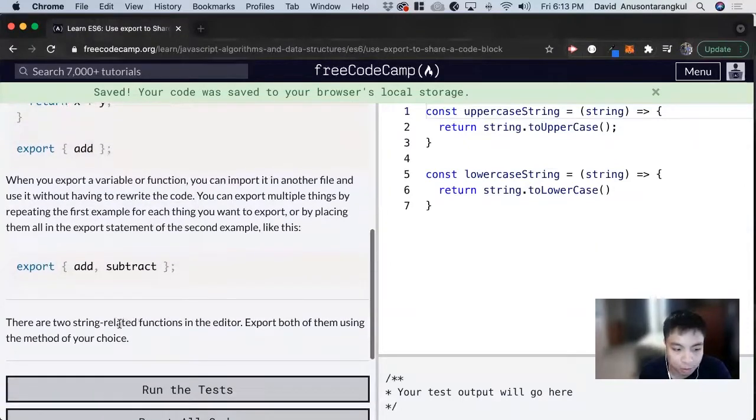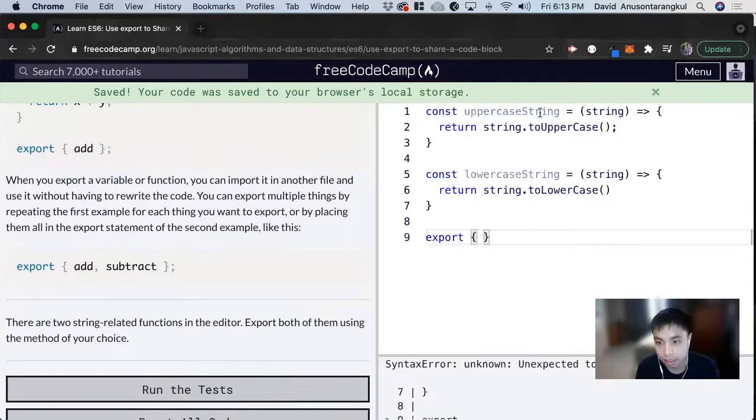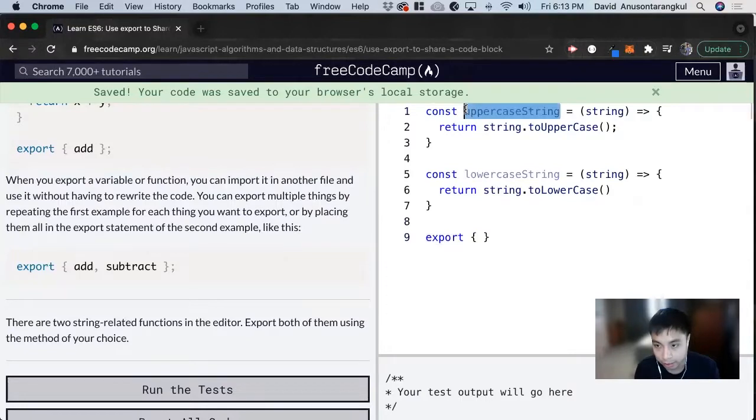So for this example, there are two string related functions in the editor. Export both of them using the method of your choice. So we use the keyword export, and then there's two of them. So we do curly brackets, and we're just going to copy each variable and then copy the next one. And that'll be it for this one.